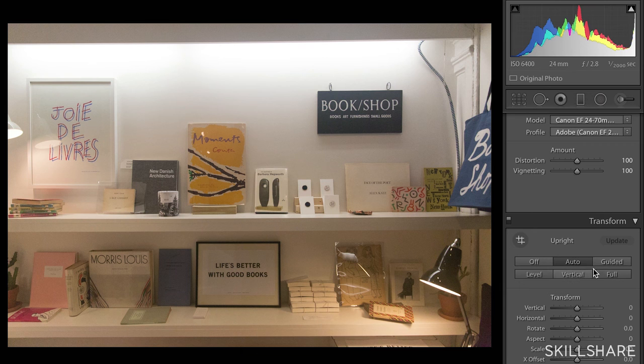If you want to click on a couple of these other things, like level is just horizontal, vertical is your y-axis, and full will sort of do both at the same time. Auto will do whatever it feels that the photo needs. And then guided will allow you to work with some lines and figure out what lines you want it to correct based on. Don't worry about that. Go with auto. You'll 90% of the time get a great image out of it, or get a great fix to it, and then you're good to go.